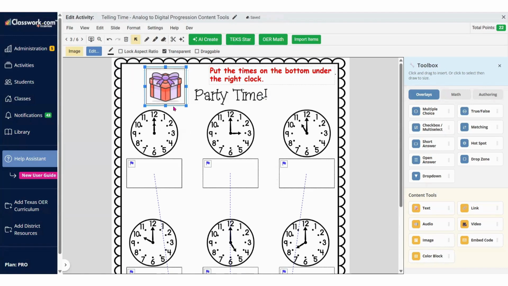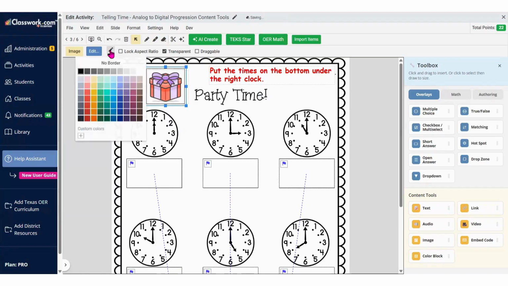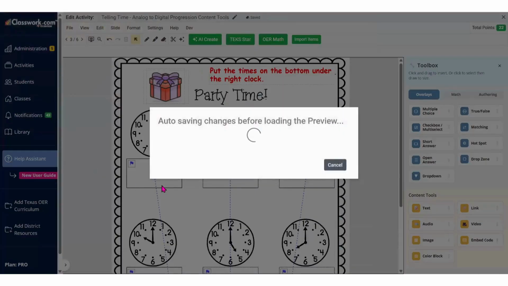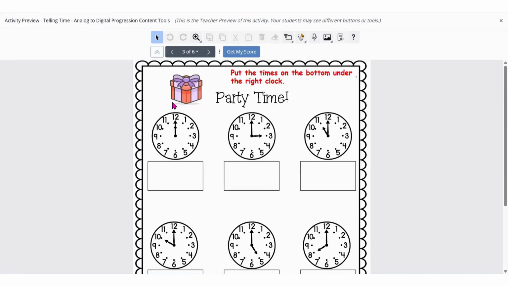And I do want to take that border off. I just don't like the way that it looks. So I click my little pencil up in my Edit toolbar and click No Border. So what does that look like for my students? Now I have a pretty red title here with some instructions, and then I have a present in color that matches the activity.